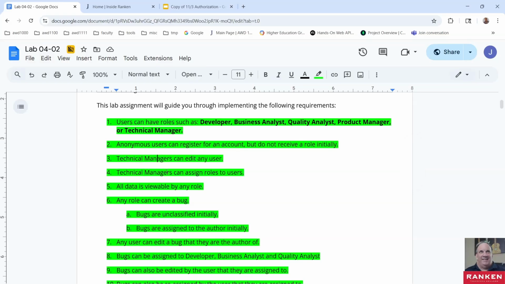So right here, technical managers can assign roles to users. Basically, an anonymous person, who won't have to be logged in, can come into the register and create a new user, register themselves, but they cannot assign a role. The technical manager will have to come in and edit to add a role.